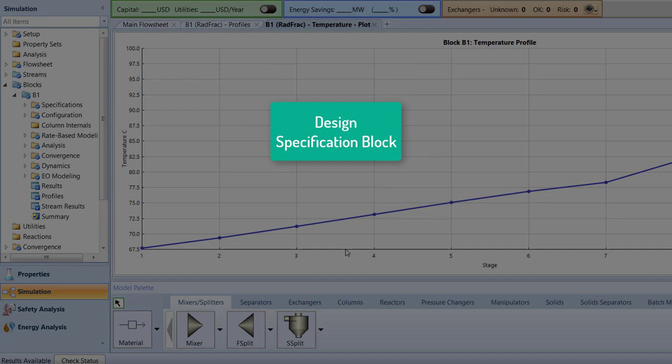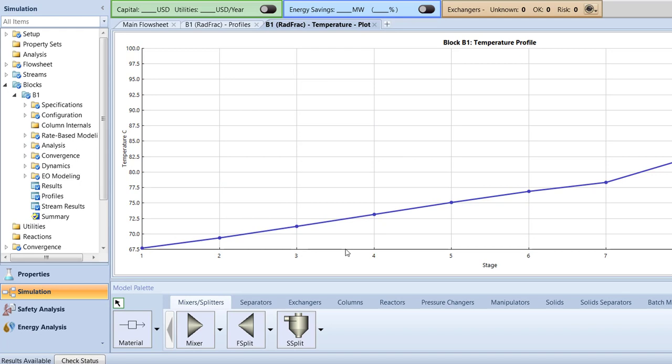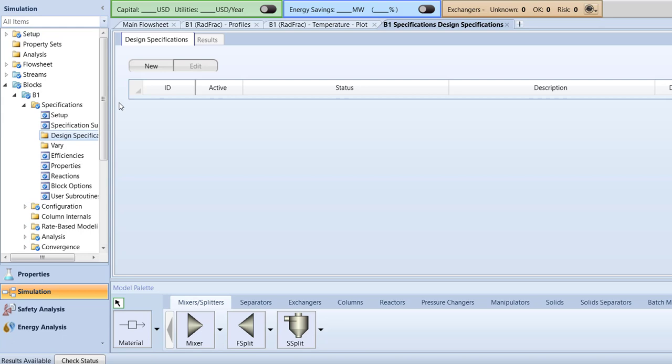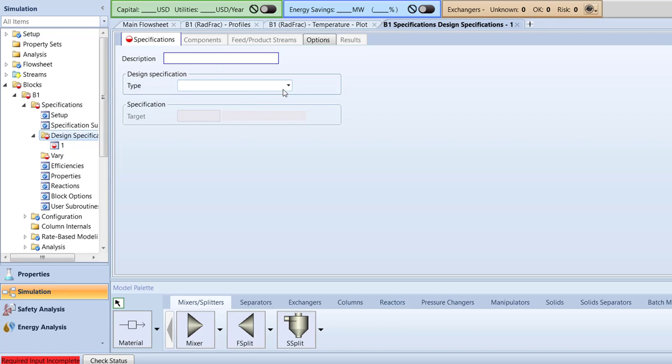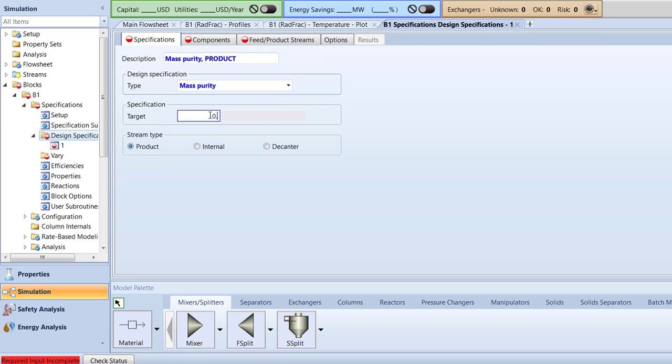Now we will create the design specification block. This will be used to achieve a mass purity of 99.6% in the RadFrac distillation column by varying the reflux ratio. To do so, in the Specifications folder of the B1 folder, select the Design Specifications folder. Create a new Design Specification block. In the Design Specification box, specify the type to be Mass Purity. Then, specify the target to be 0.996.